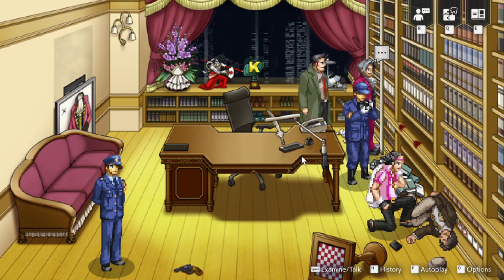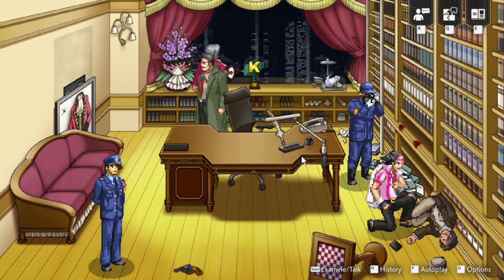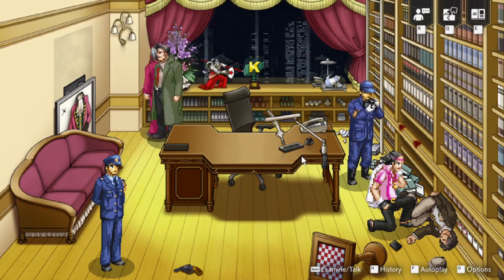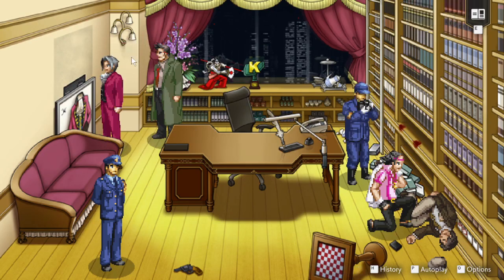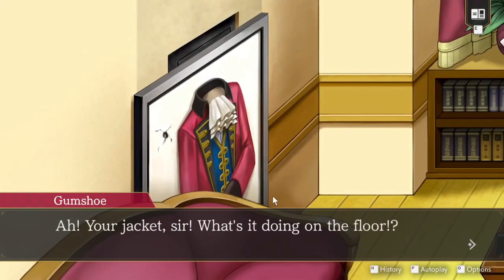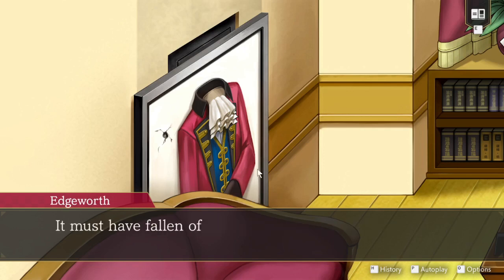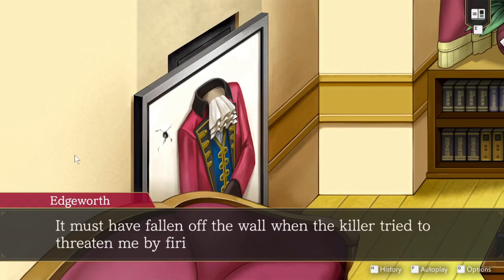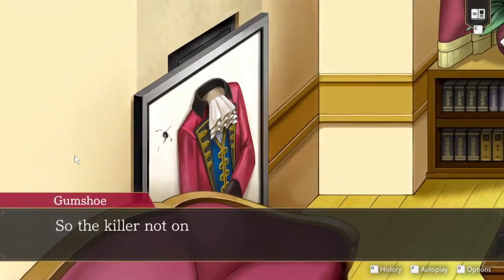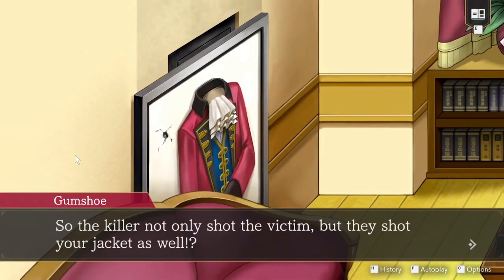Anything else? Oh yeah, actually it's free here now, so we can examine here. Ah, your jacket, sir! What's it doing on the floor? It must have fallen off the wall when the killer tried to threaten me by firing a round. So the killer not only shot the victim, but shot your jacket as well? Wait, hold on, something's not right here though. Because the gun only fired one shot. Something's not right.